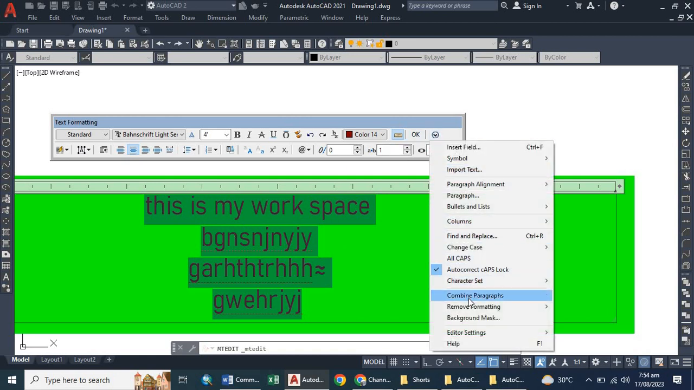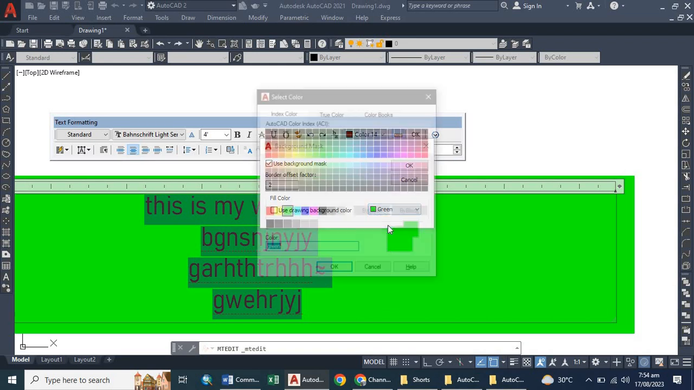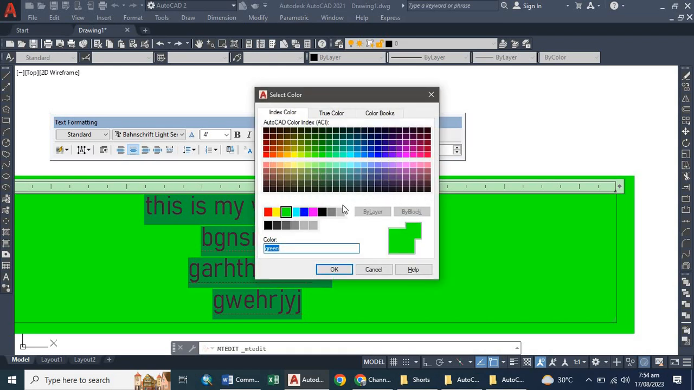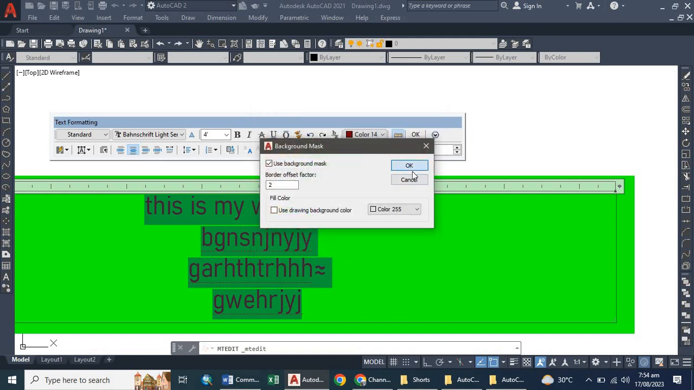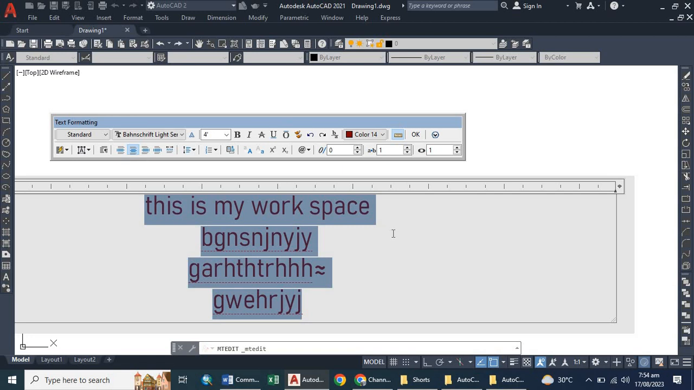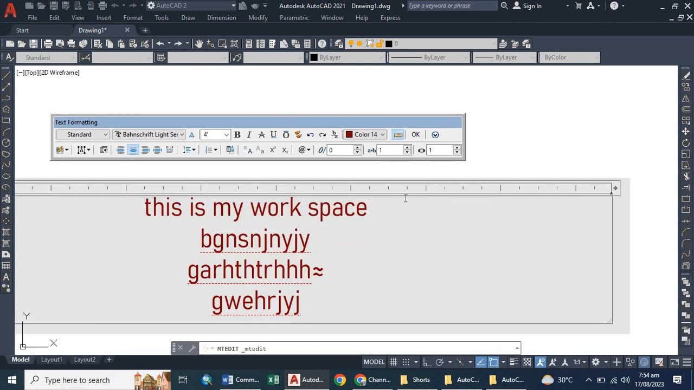Now you can do this again, go to background mask and go to white, again select colors, and there will be an option of white color. I think, where is it? You can do this from here, as you can see. You can also change your mouse to this color as well. We are back into our previous version. So that's it for multi-line text.